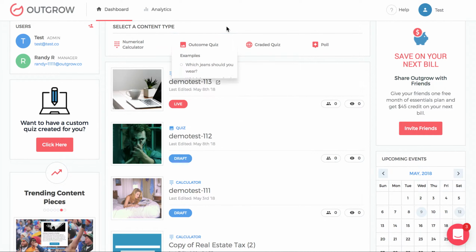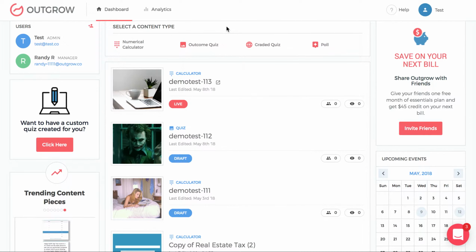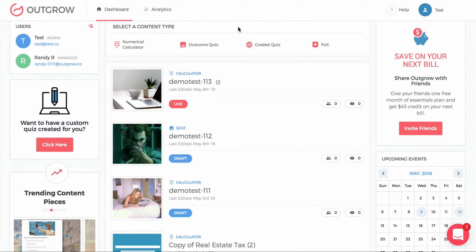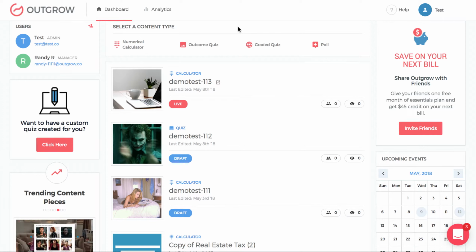Outcome quiz is chosen when your output is an outcome. So if I'm trying to, which jeans should you wear, right? Let's say you can wear blue jeans or black jeans, just to keep it very simple. Those are the two outcomes. So I'm going to ask you a set of questions and then choose which plan or which jeans or which product is right for you based on those questions.